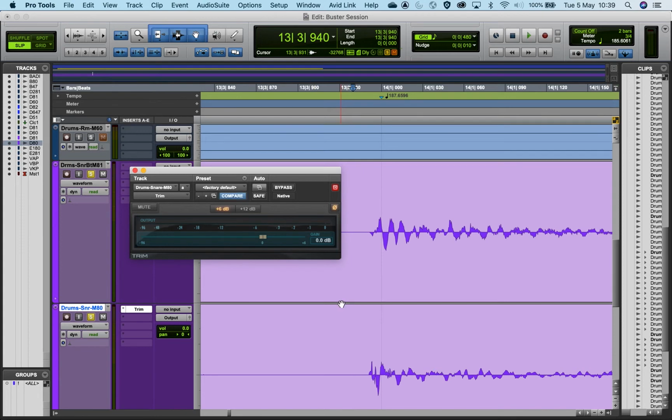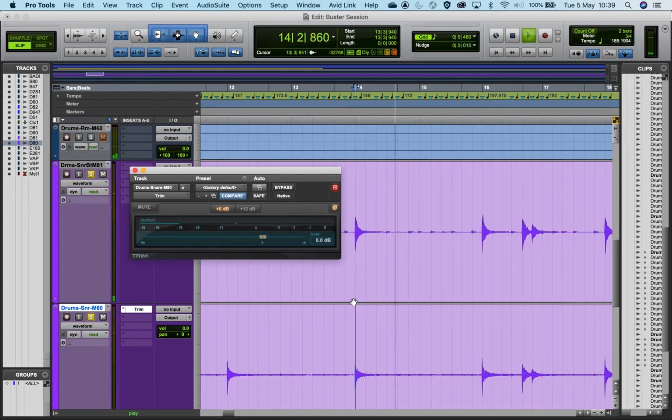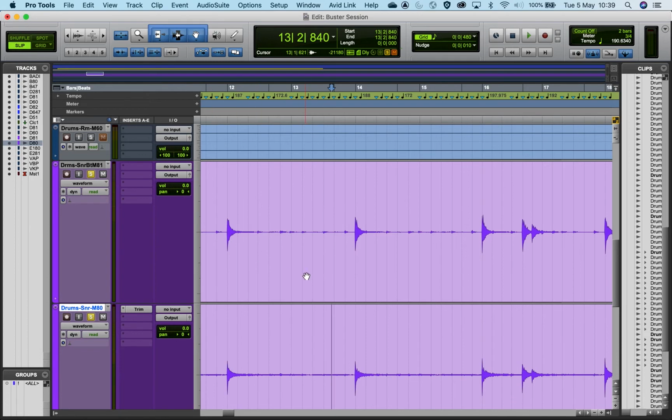I'm going to flip the phase and hit play. And listen carefully to the sound. Now, in particular, listen to the bottom end. All right, so we've lost the bottom end because it's out of phase. Well, it's slightly out of phase anyway. So how do we fix that?